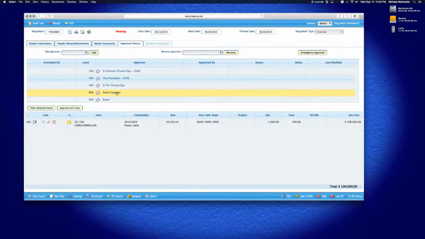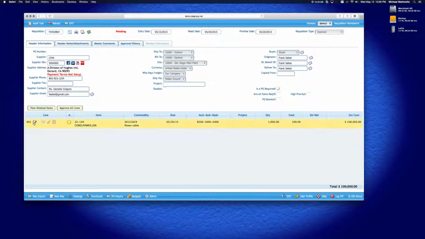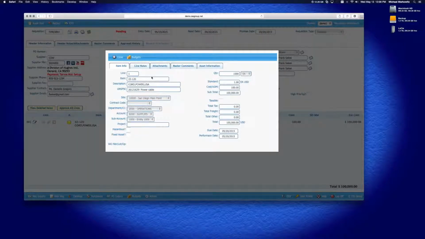So what I'm trying to show is that iPurchase allows you to create approval rules on either dollar amounts or any fields in the system, header fields or line item fields. It doesn't make a difference what fields you want to run an approval rule on.